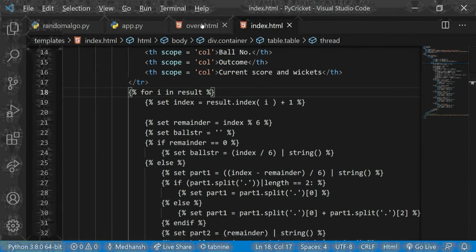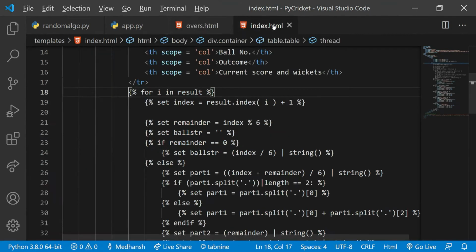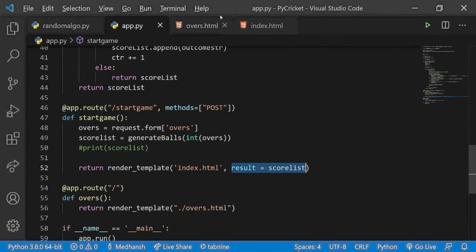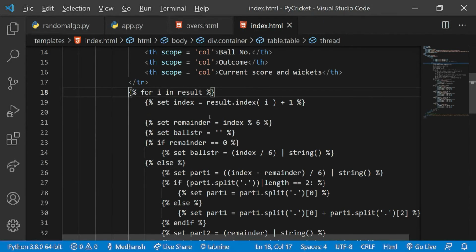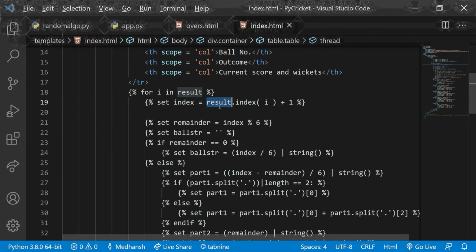So treat this as normal Python code to some extent, okay? Now this for i in result. Remember, result is score list, and score list is a list of these strings that have to be passed for output. So there's a for loop for i in result. Now we use a set command, which is basically creating a variable in Jinja, index, and we take result, which is the list. Dot index is a function which finds the index, and then I pass in i, which is the object. So this gives us the index starting from 0.